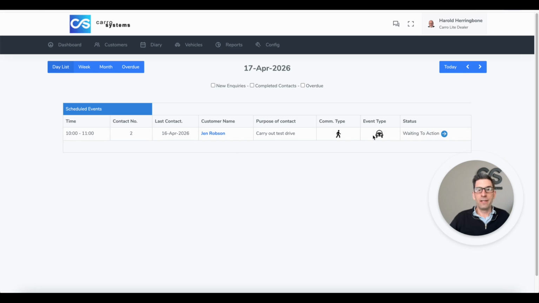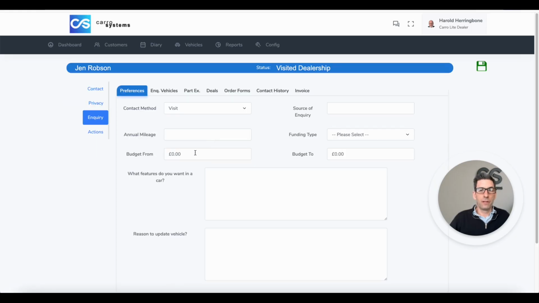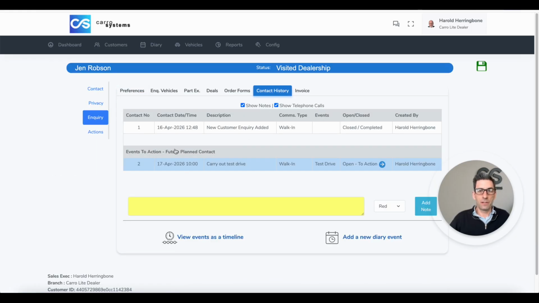So these are just the things I need to do today. 10 till 11 is go and contact Jen Robinson. So if I click on Jen Robinson, I can see her contact history, and it's carry out test drive. So we can do that.